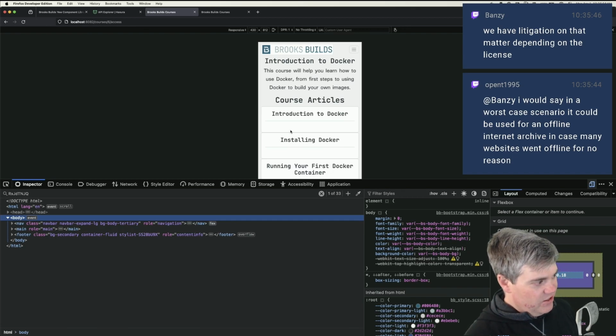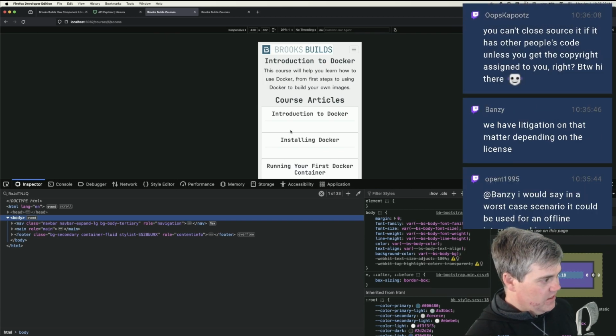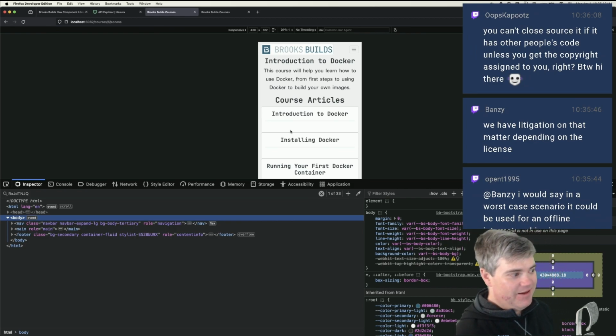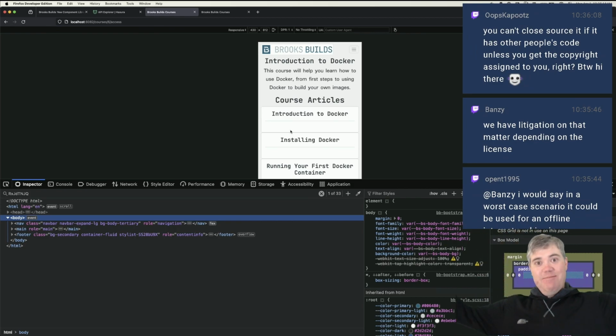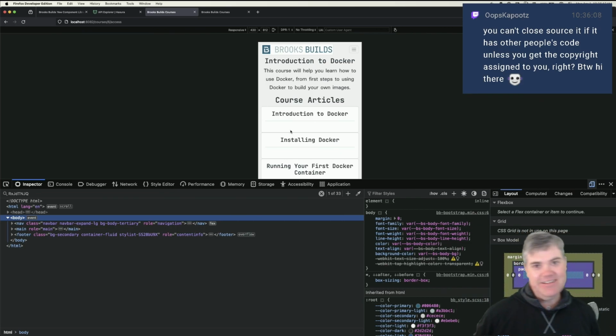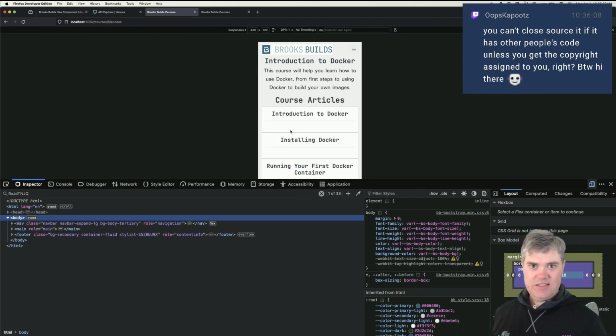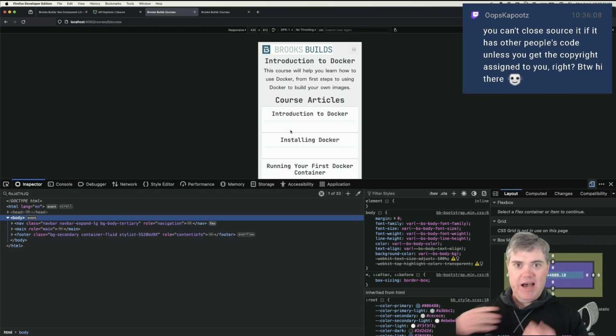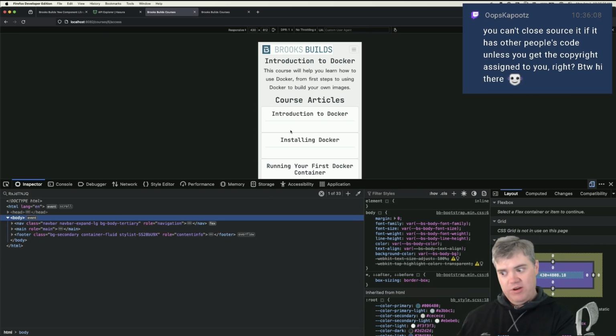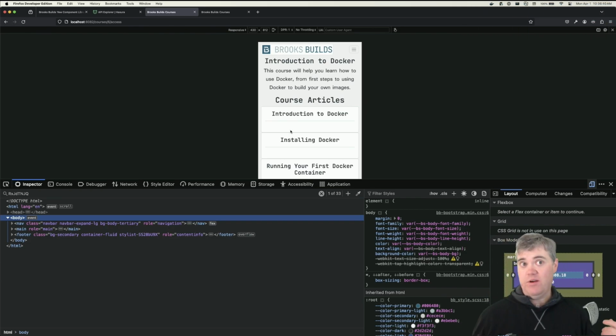I would say in a worst case scenario, it'd be used for an offline internet archive in case many websites went offline for no reason. Oh yeah, we have litigation on that matter, depending on license, because America. But yeah, you can choose licenses. In GitHub they have a help me choose a license, and I believe one of the licenses is you're not allowed to use this at all. It's mine, but it's open. You can look at the source code, but you can't duplicate it and you can't use it unless you have written permission from me, something like that.